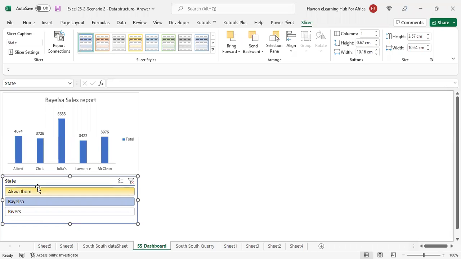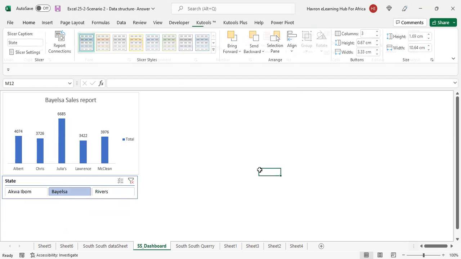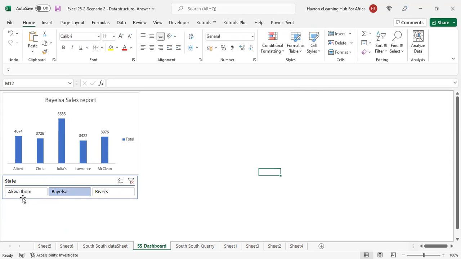Let's divide this into 3 columns because we have 3 states. So over here, still right under slicer options, we have columns here. Let's make it 3. And then we have the 3 states on this. So if I want to talk about Akwa Ibom state sales, I click here. This also changes. Correspondingly, this changes with their respective values. The same thing here, the same thing here.